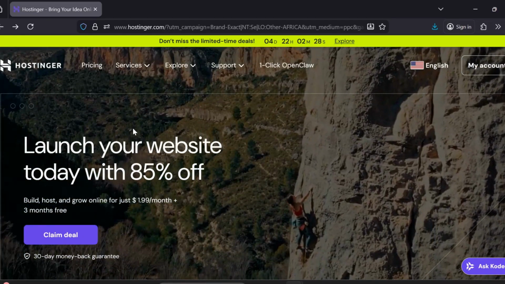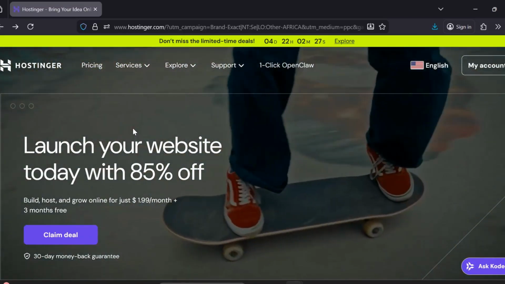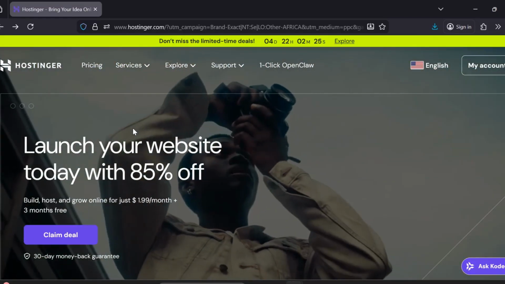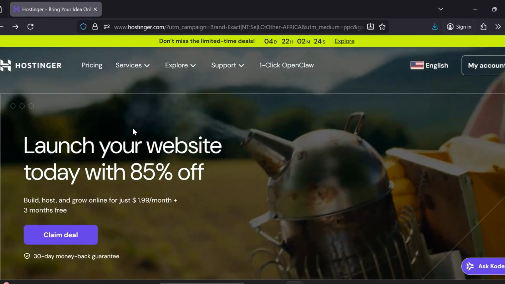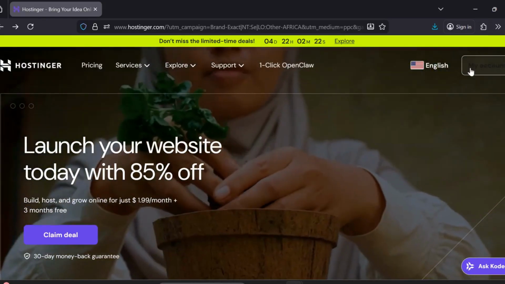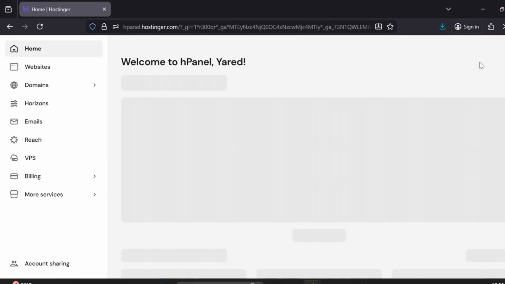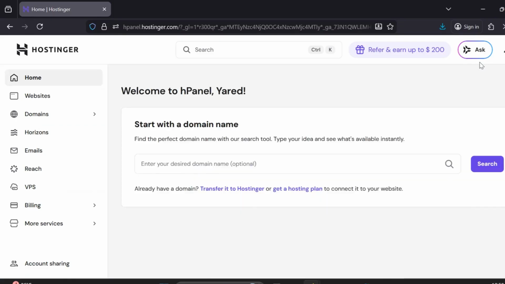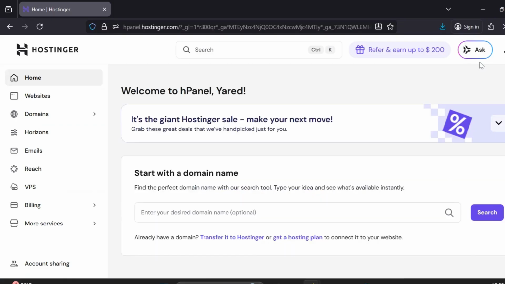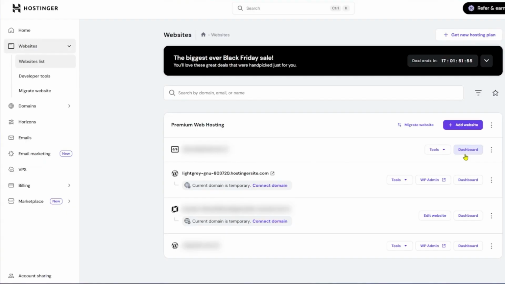Now let's get started. First, open your web browser and go to Hostinger's official website. Once the homepage loads, click on Login or My Account at the top of the page and sign in with your credentials. After logging in, you'll be taken to your main account area. From there, navigate to the Home section of your control panel. This page gives you an overview of your hosting services and quick access to important features.